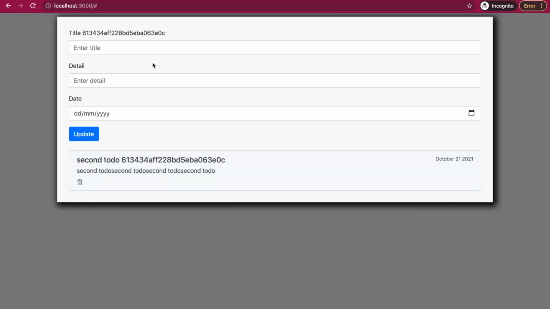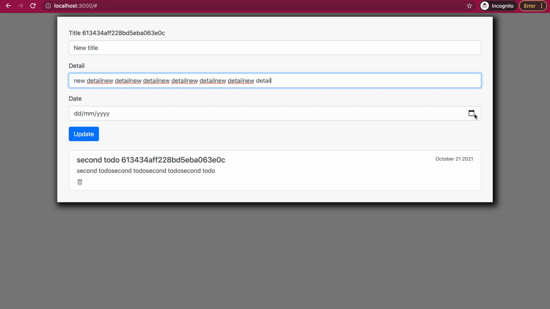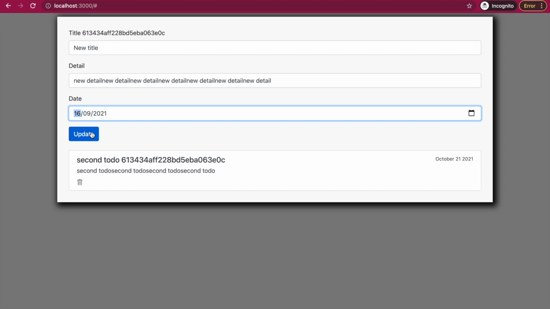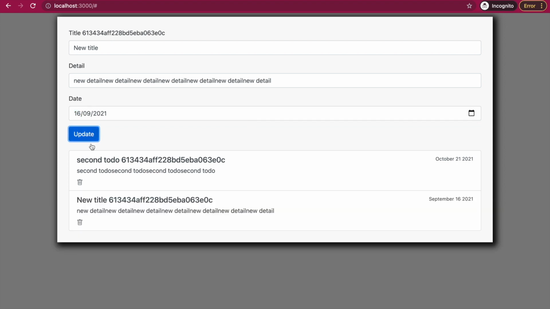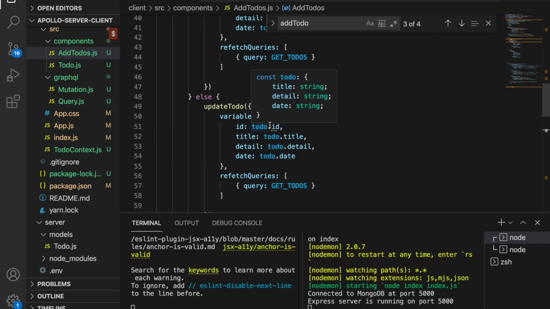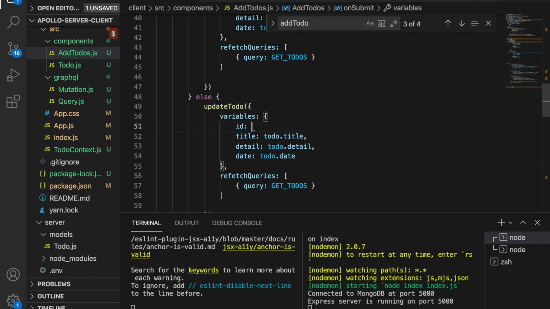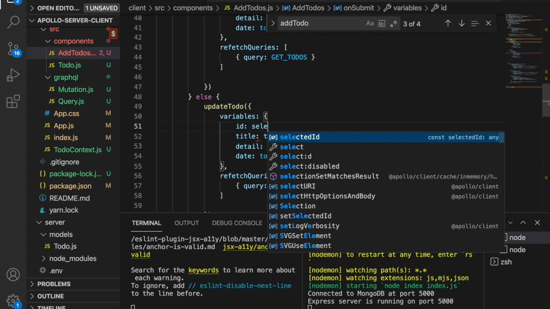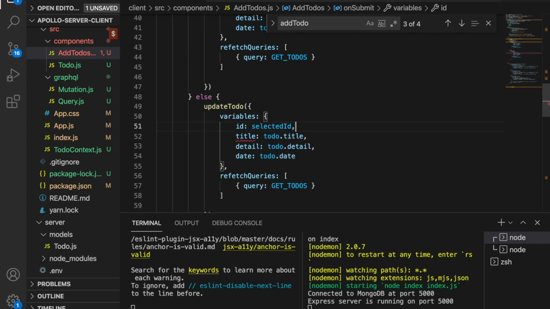So if we click on this and now we type a new title and then new detail, and then we select the date and click Update. Now it executes the createTodo. So now we try to delete this. The problem that we cannot update the todo is because actually we do not have todo.id inside our todo object. Instead we just have the selected ID, so we should type selectedID.